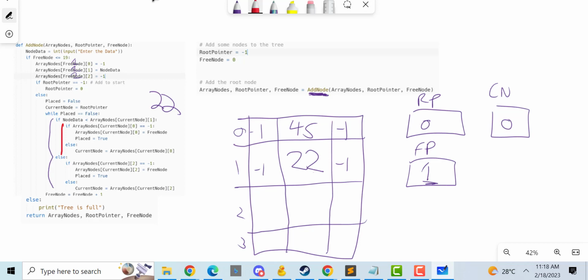If array node, current node, which is 0, equals -1, yes it does. Current node 0 does equal -1, so we're checking this. We want to update that to become the free node. So free node, which is basically our free pointer, is 1. So we're going to replace this -1 with 1.